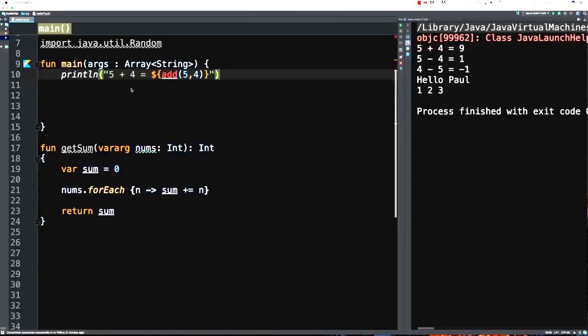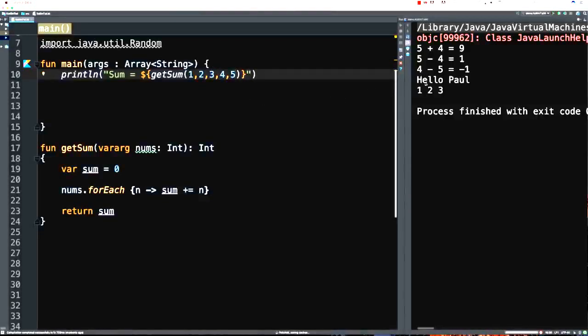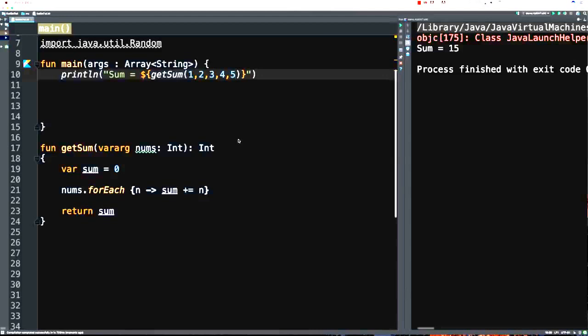And we can come in here and call this guy to execute. Let's just do a println here just to keep it simple, and I can go sum, and then let's call getSum. So I'm going to go getSum, and 1, 2, 3, 4, and a 5, and there it is, and you can see the sum comes back as 15.